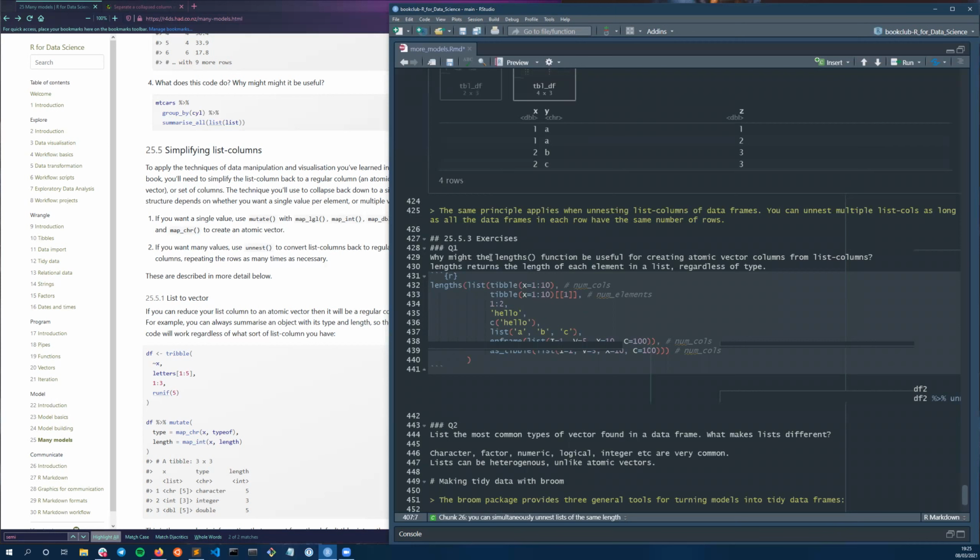So exercise 1: why might the length function be useful for creating atomic vector columns from list columns? It will be useful because it returns the length of each element in a list, regardless of the type. And I had a bit of fun here trying to see what we'd get. So I created a list with a tibble, some ranges, some strings inside and outside of vectors, just to see what would happen.